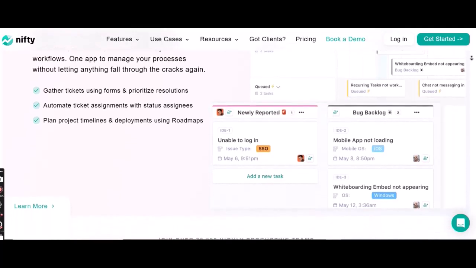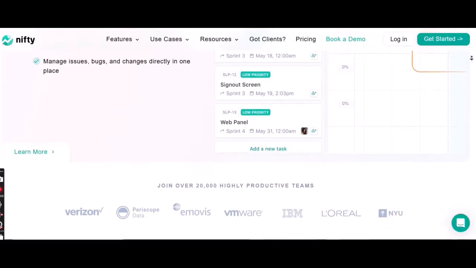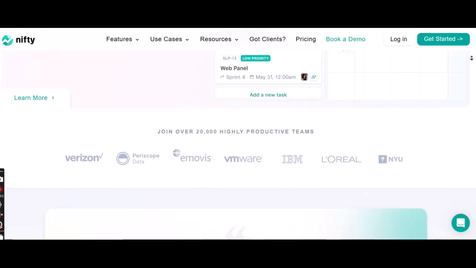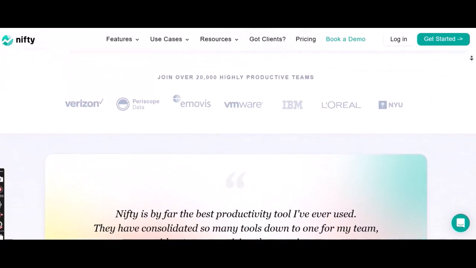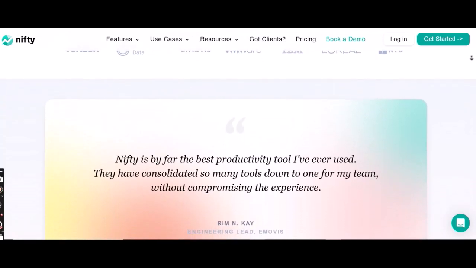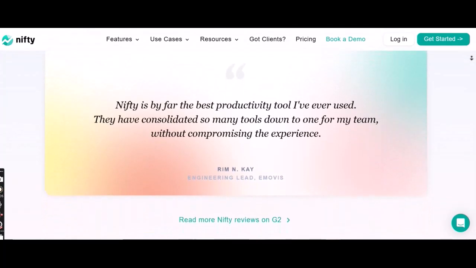Client and guest access. Nifty understands that projects often involve external stakeholders. It allows you to invite clients or guests to specific projects with controlled permissions, enabling seamless collaboration on tasks, documents, and discussions without exposing sensitive internal information. This is particularly useful for digital agencies or consulting firms.